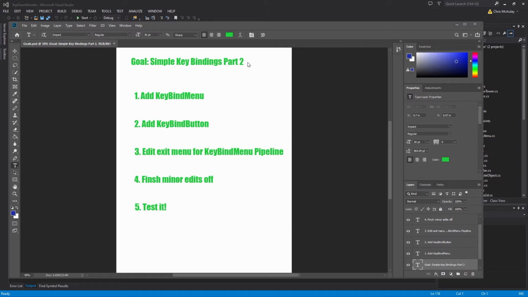Past that, guys, I guess it's time to jump into it, and we will get you guys some working keybinds. Alright, so first thing we're going to do is add a keybind menu. Then we're going to do a keybind button. Then we are going to edit the exit menu for the keybind pipeline. Keybind menu pipeline.